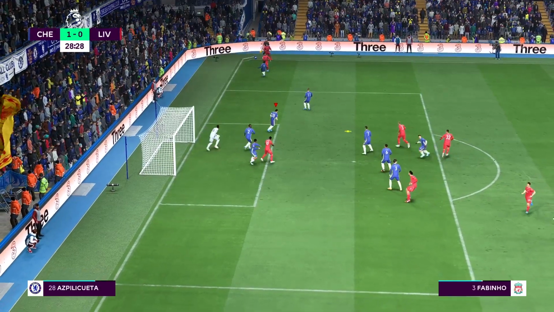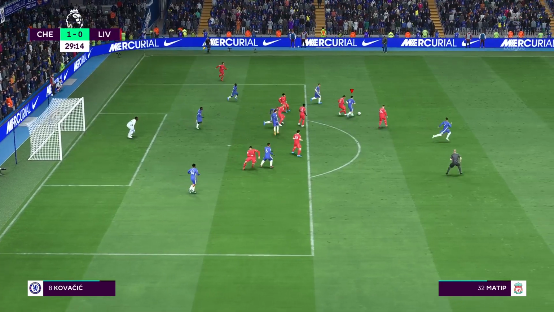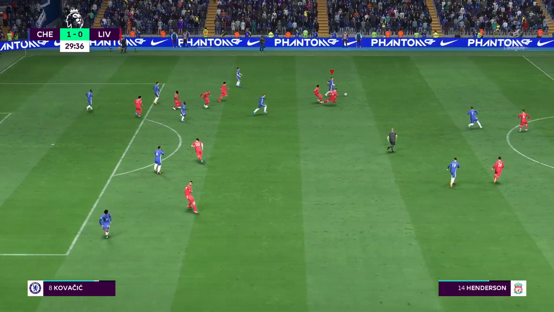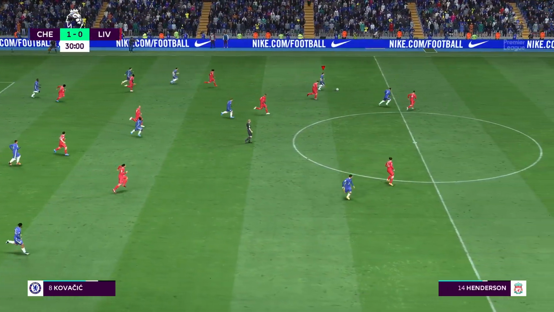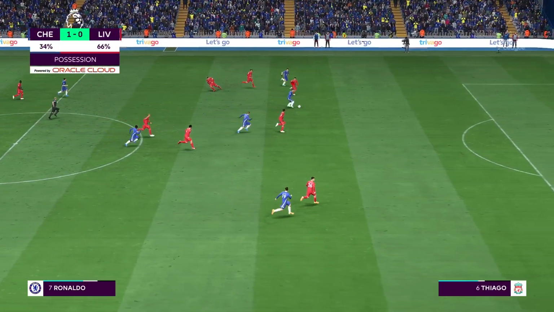And they're going for the short one. Not the best clearance. Well, it came to nothing in the end. Well, it's been quite clear that Chelsea have been second best in terms of possession. Oh, wait a moment, Stuart.